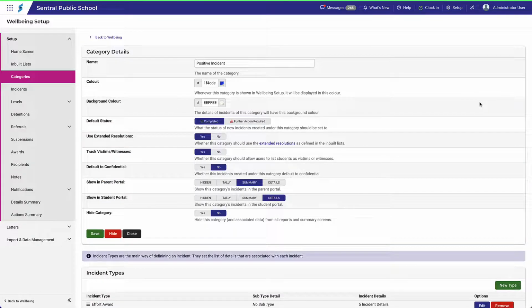The top section describes some simple category details. You're encouraged to read through these carefully and consider what is appropriate for your needs. If you decide you'd actually like to hide the category, you can do so here. Remember that in this example, we're in the positive incidents category.